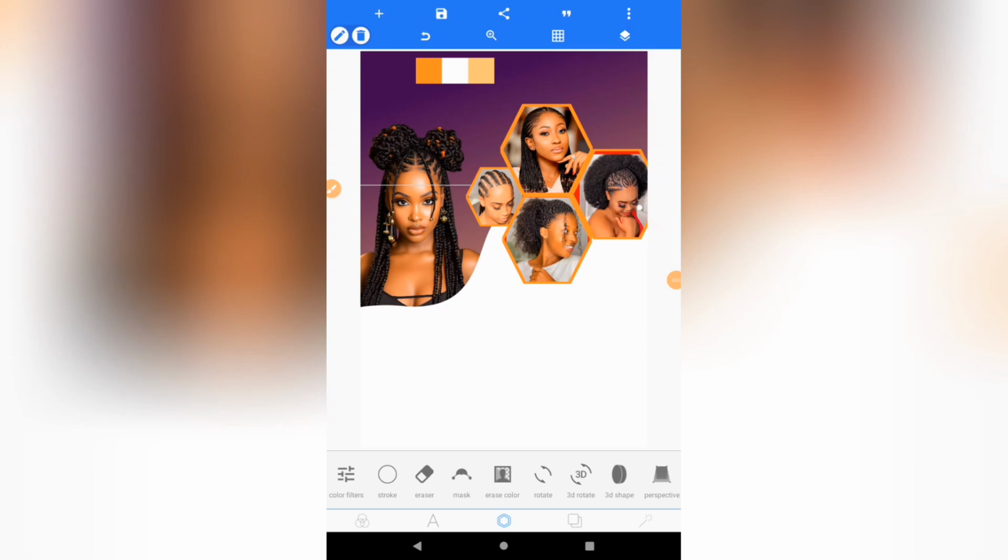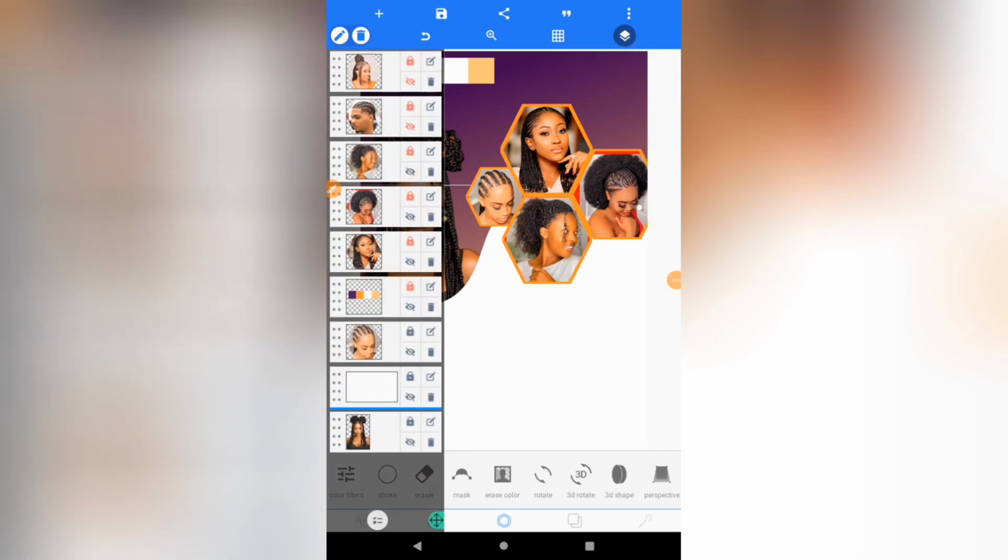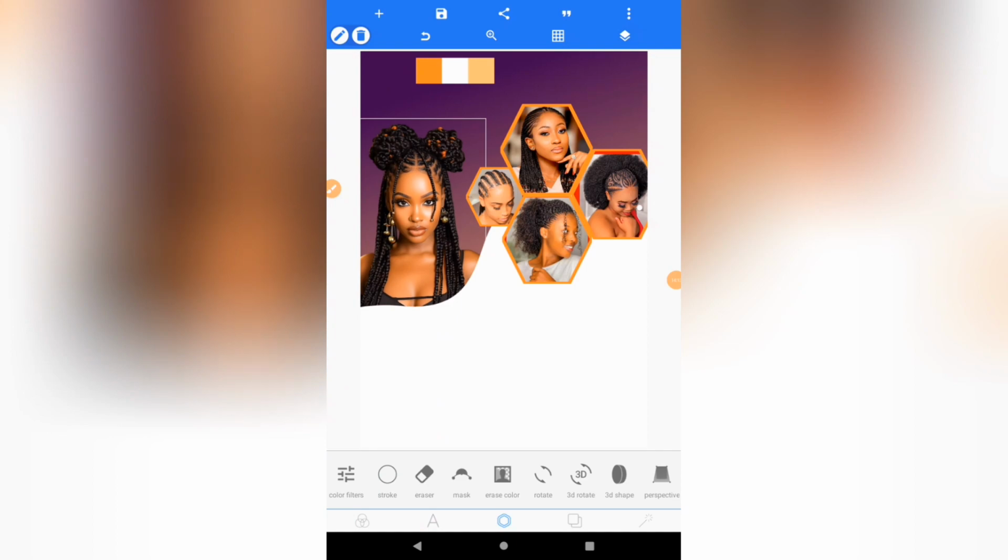So I'm trying to adjust the image or increase the image a bit. Let me send it to the front page.